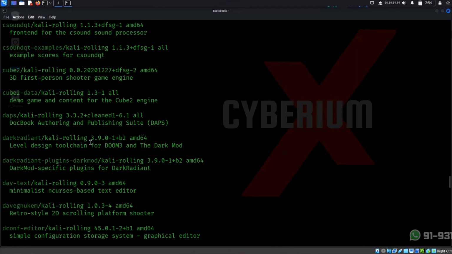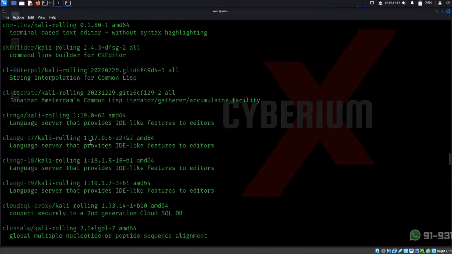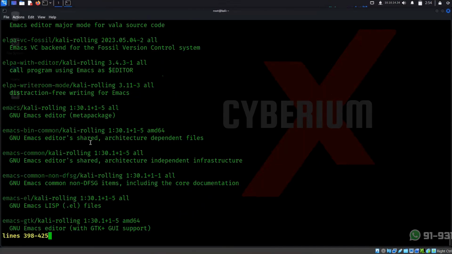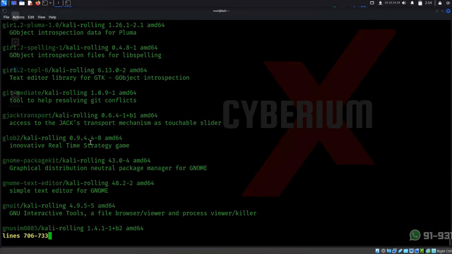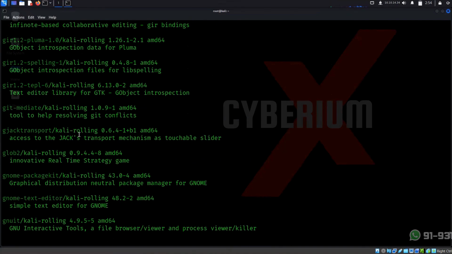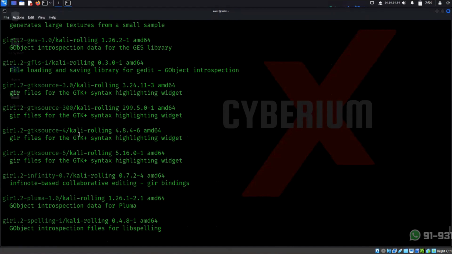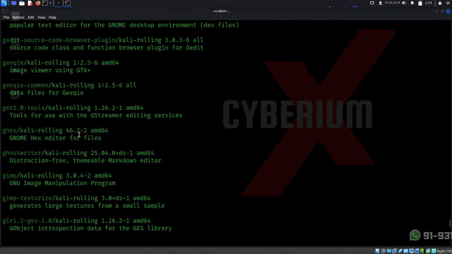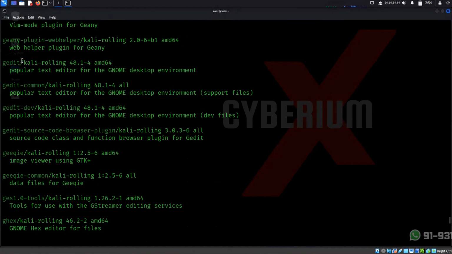Now it's up to me which one I want to download. For now, I'll be downloading an editor which starts with gedit. You have to check what editor you want to download. I'll move to the one I want, and it's this one. It's a popular text editor for the GNOME desktop environment, and the package name is mentioned over here. These are the package names.